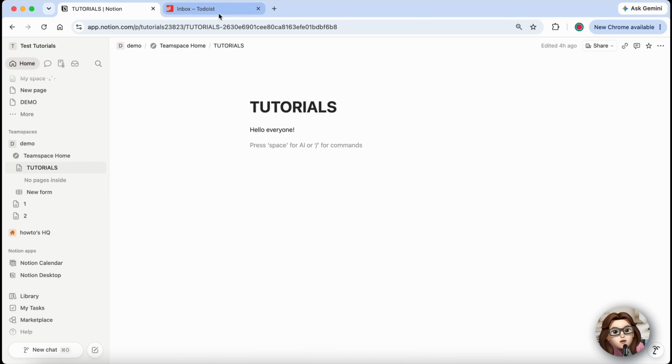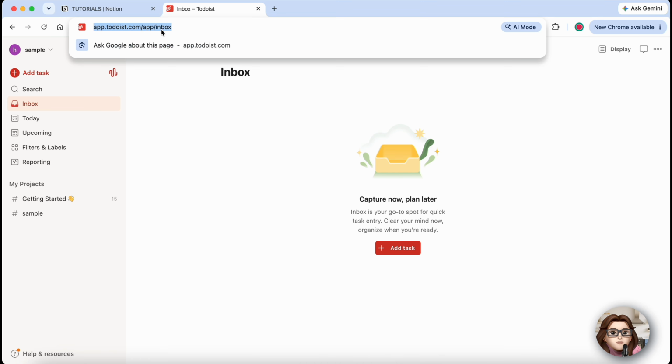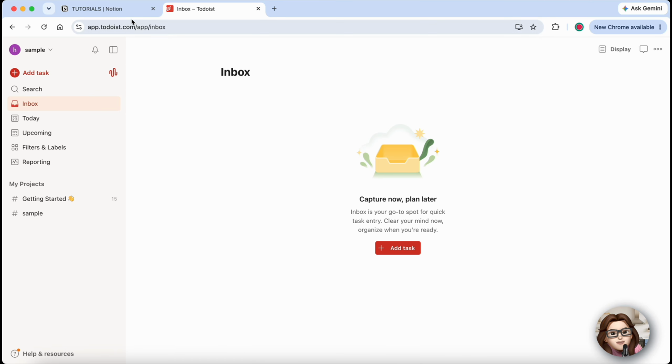Open Todoist and navigate to the project or view you want to use in Notion. Copy the URL from your browser's address bar.